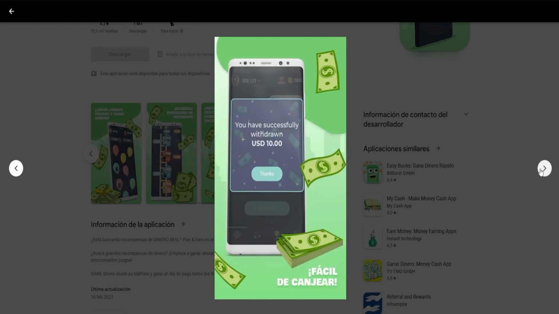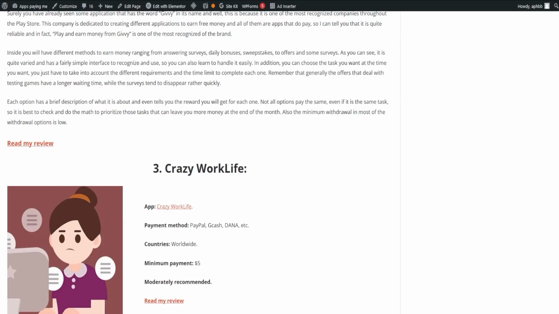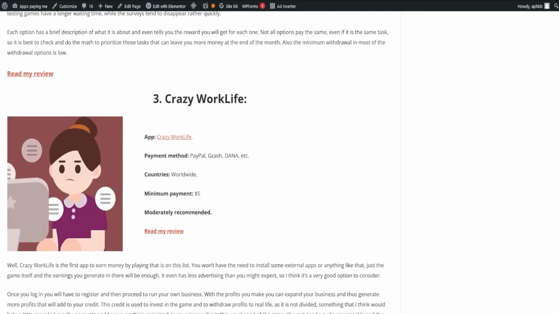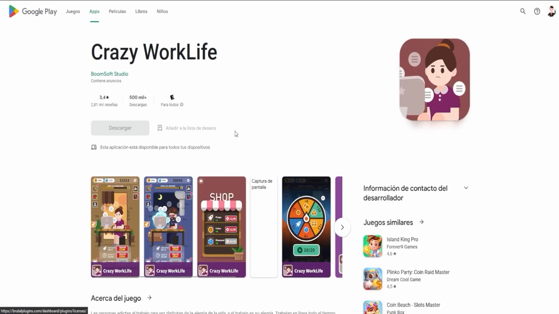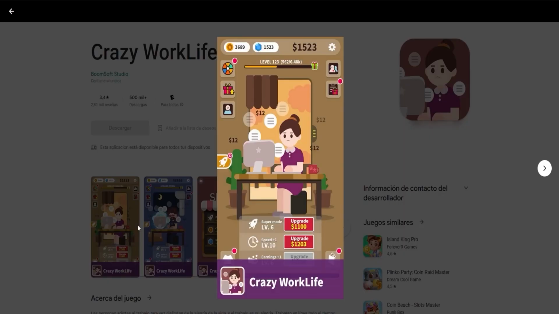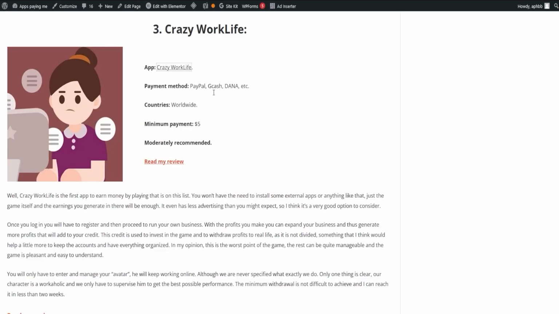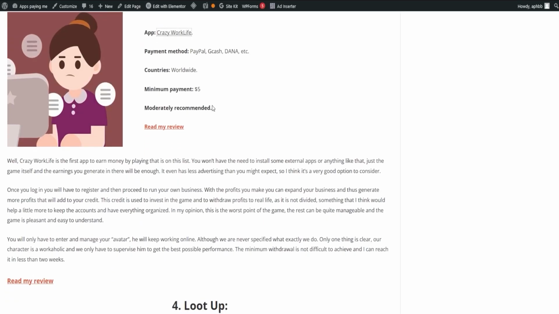Enter Crazy Work Life, an app that lets you earn money by just playing the game, with no need for external app installations. Once registered, you run your business, expanding it with your earnings. These earnings add up to your credit, which you can reinvest in the game or withdraw for real-life usage. The game is fun, easy to understand, and you can reach the minimum withdrawal in less than 2 weeks.